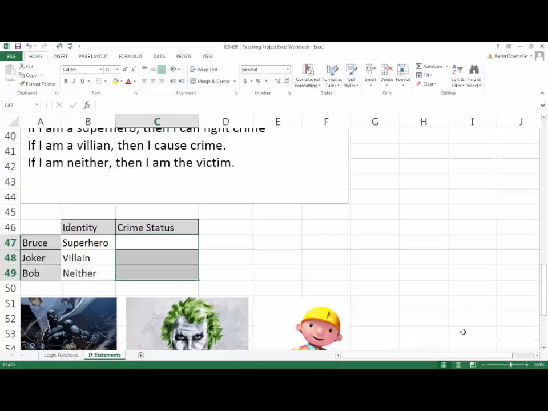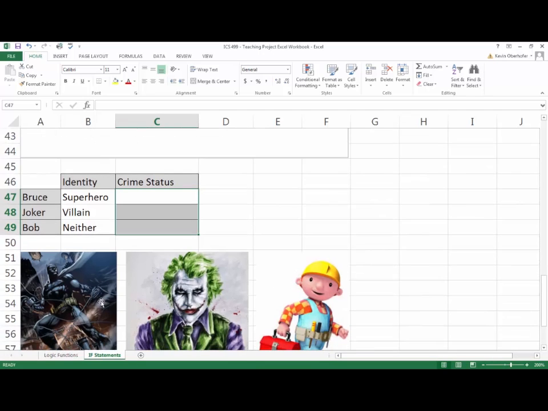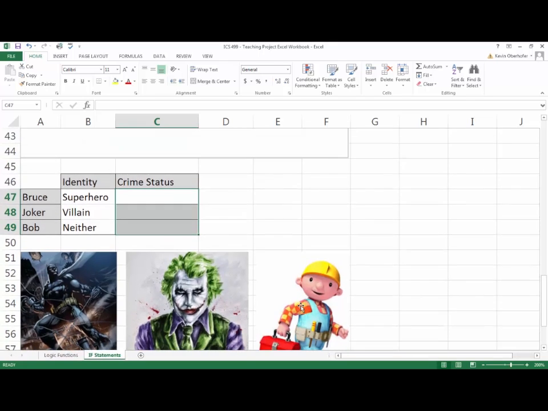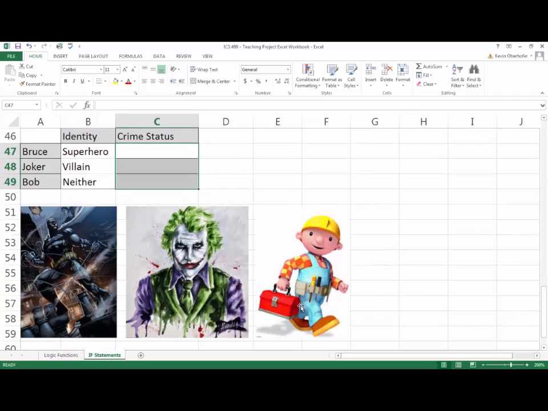Alrighty, so Bruce, our superhero Batman, Joker is our villain, and again, Bob the Builder. Oh no, poor Bob. I wonder what the Joker will do to him.